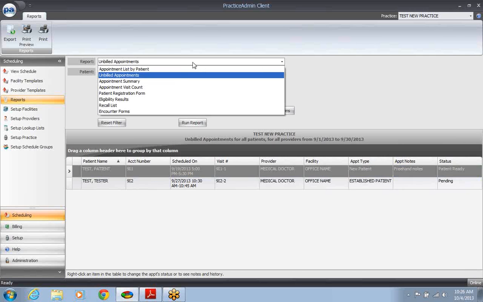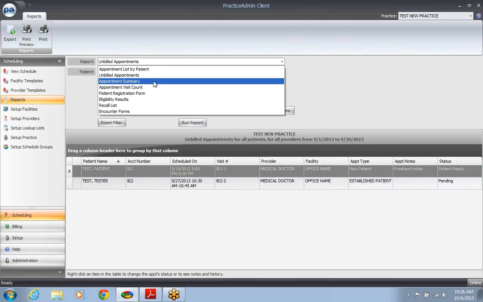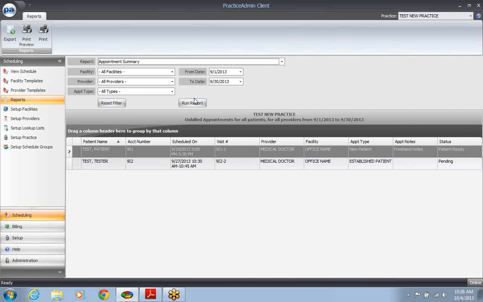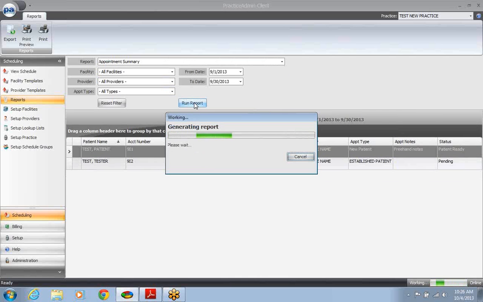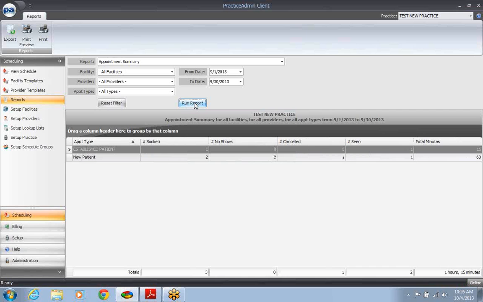All right. Another good report would be your appointment summary. This is very helpful for providers to be able to look back and see what has happened with the appointments that were scheduled: how many were booked, no-showed, canceled, and seen, and then the amount of time that was spent for each appointment type group.